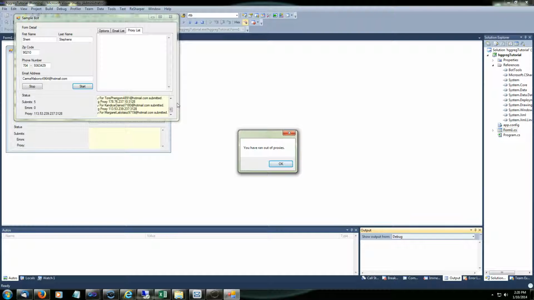And there's your message. You have ran out of proxies. Once we hit OK, the stop button is going to disappear and the bot will be stopped.